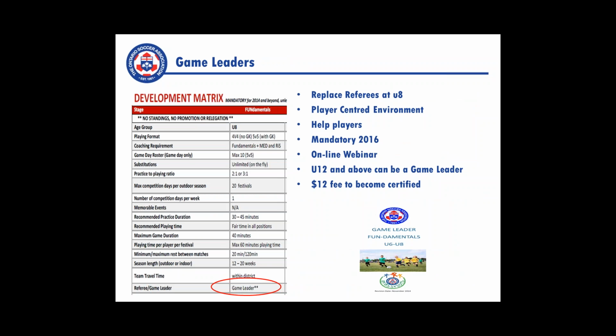The game leader is another part of the matrix, and here you'll see it circled in this extract from the matrix. The game leader is a relatively new development. The game leader is a program that replaces match officials at the U8 age group, those young players who are 7 and 8 years of age who are playing 5v5. And for some of these players, this is their first step in soccer and certainly their first step into competitive soccer. The game leader program was created to help players.